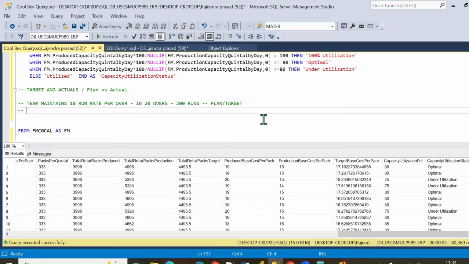But the team only scored 180 runs. What is the difference between the target versus actual? This is called the actuals. The difference between target 200 minus 180 is 20 runs. So the difference between target versus actual is 20 runs.